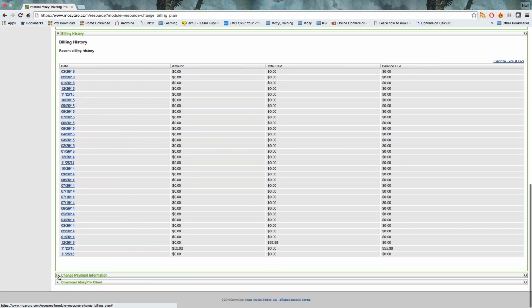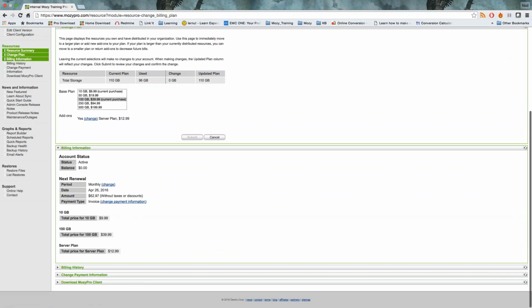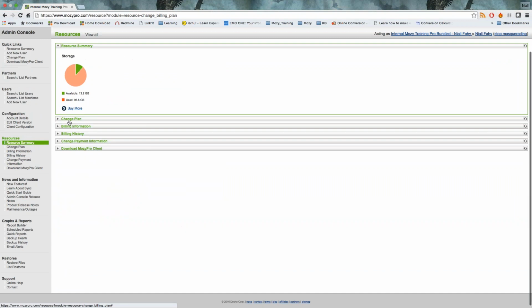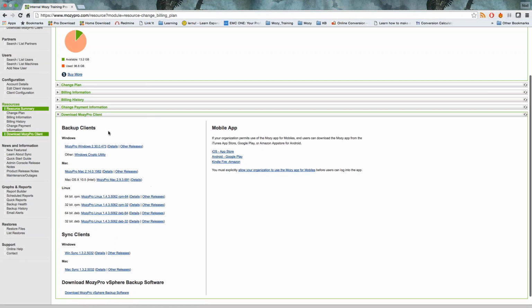If you need to change your payment information, that is done underneath the billing history. So if you need to update a credit card or anything like that, it will be done here in the change payment information section. If a user comes to you looking to download the software and they need access to the client, you can come into the root admin console yourself and go to the download section, and it will list all the available backup clients. You can send these download links to them and they can install the software themselves.